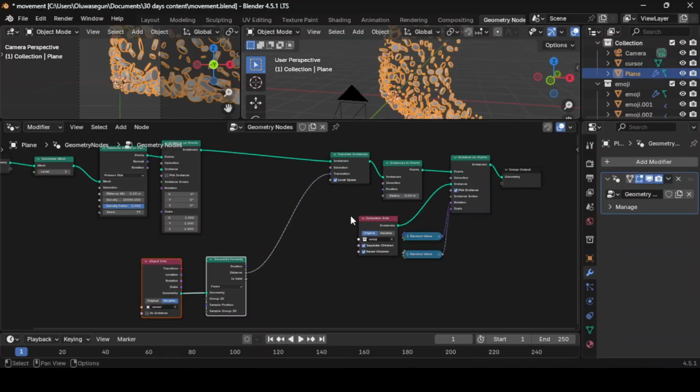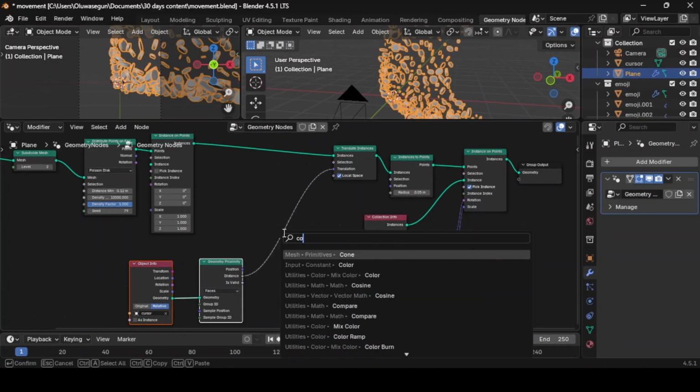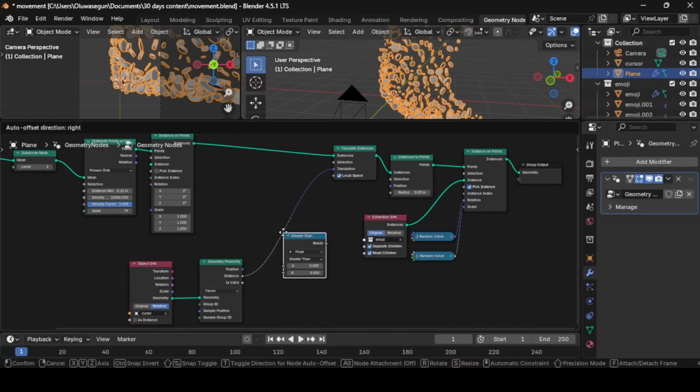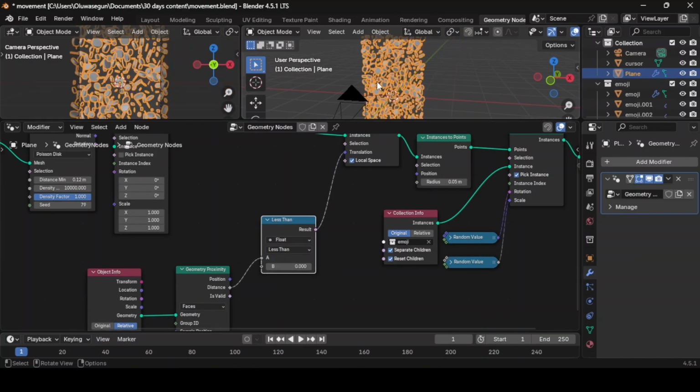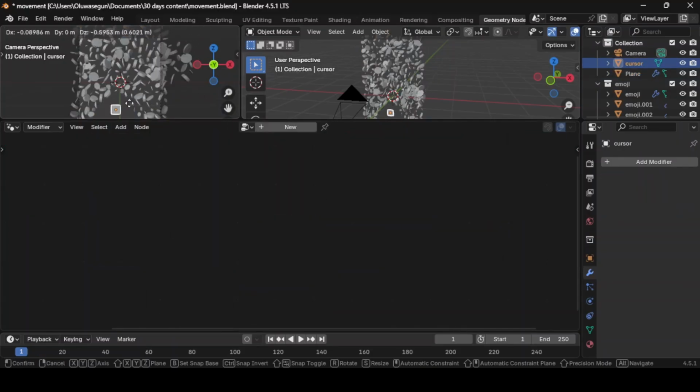So what we'll do is select the instance again, Shift A, a math compare node, and you're going to change it from greater than to a less than value. So just increase this to something like 0.25 or 0.24. So now if I move the cursor, you can now see that, yeah, it's working perfectly.